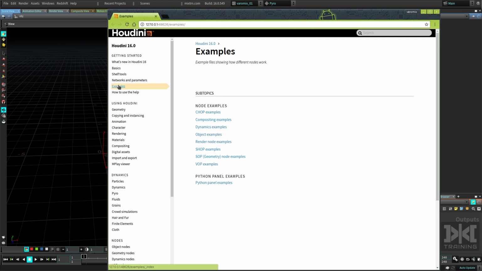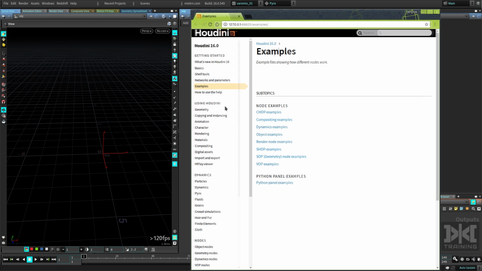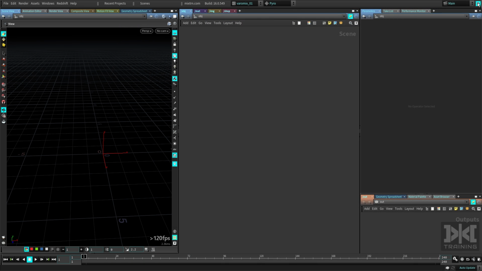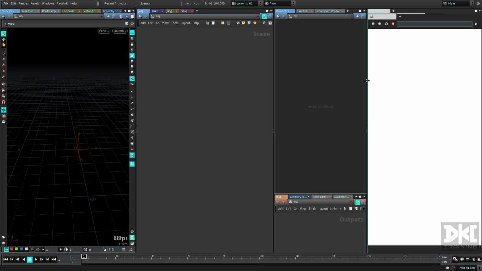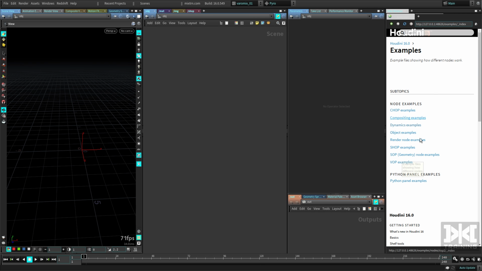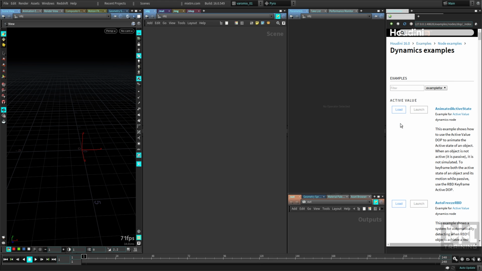You can see there's this section here. There's examples for a lot of nodes, and they are really good. Let me open this here so we can have faster access to it. You can see we have examples for every category in every part of Houdini. For dynamics, which is one of the things that I get more questions about.